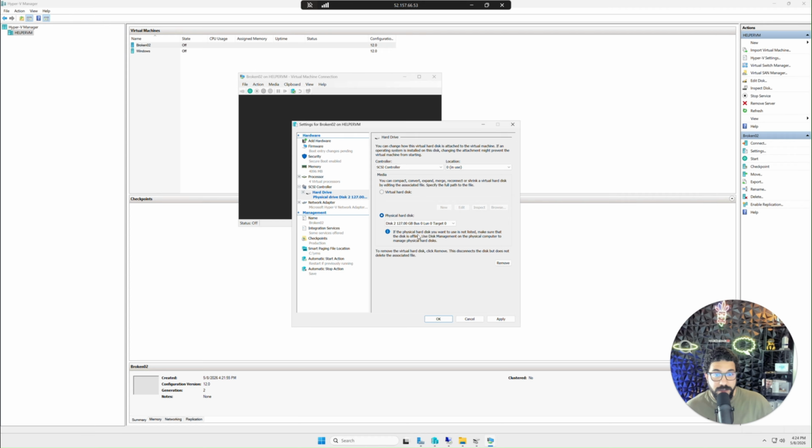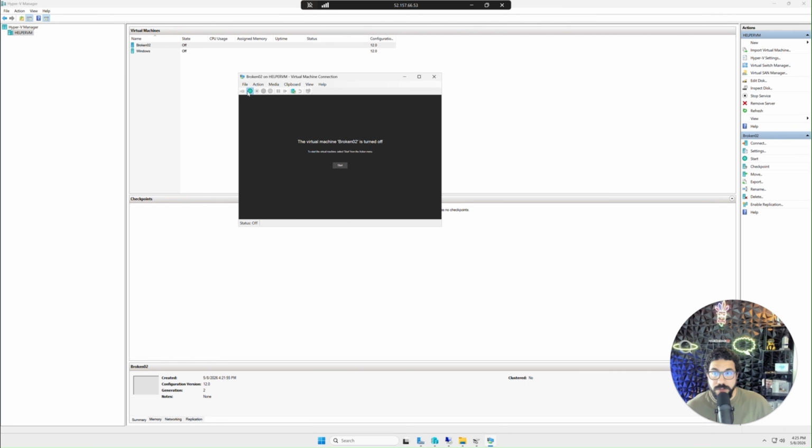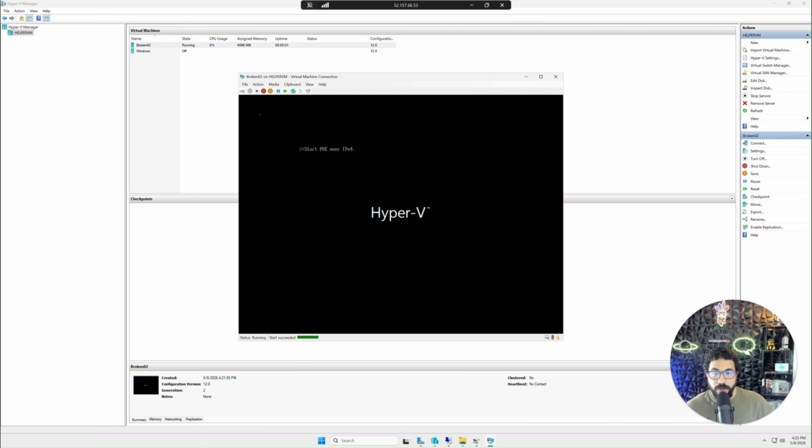And it's telling you here, if the physical hard disk you want to use is not listed, make sure that the disk is offline. So use disk management to make sure that this is offline. All right, so that's why we have to make sure it's offline. Now once we apply here, then we will see that the operating system will finally boot, and then we can go and troubleshoot that problematic VM and see why we cannot remote desktop to that virtual machine.